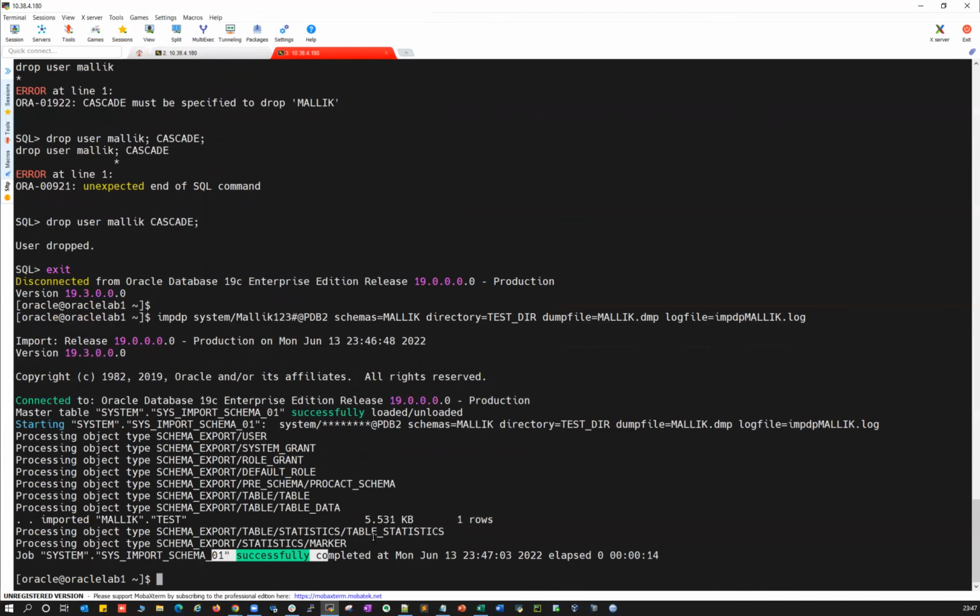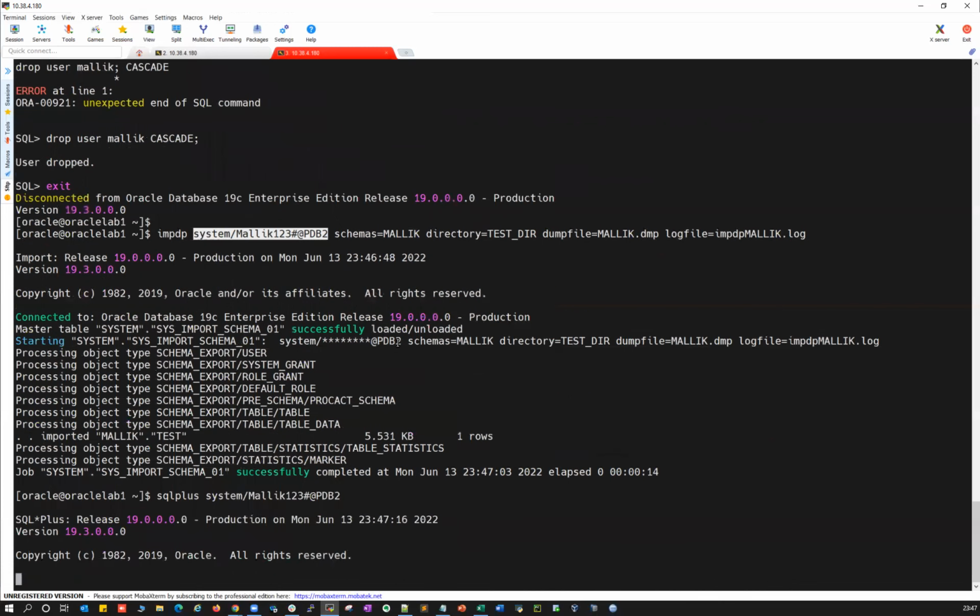Right, so import successfully completed. You can connect back to your PDB2 using the system user. Later, you can connect to your Malik user.